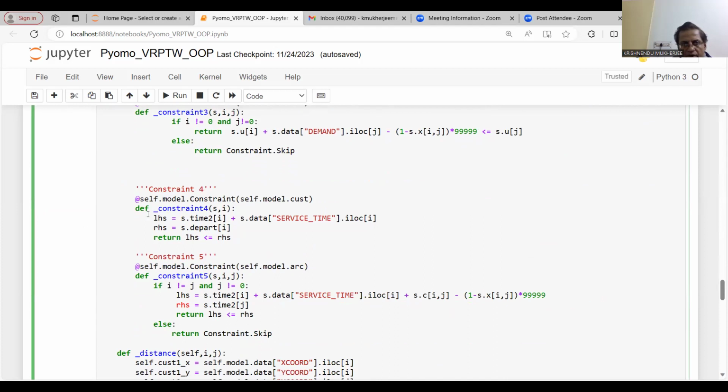Now define constraint for s comma I. Left hand side is s.time[I], s.data.service_time[I], and right hand side is s.depart[I]. It means the arrival time plus the service time at a particular node should be less than or equal to depart time. What index are we considering? I. The I index is coming from self.model.customer.